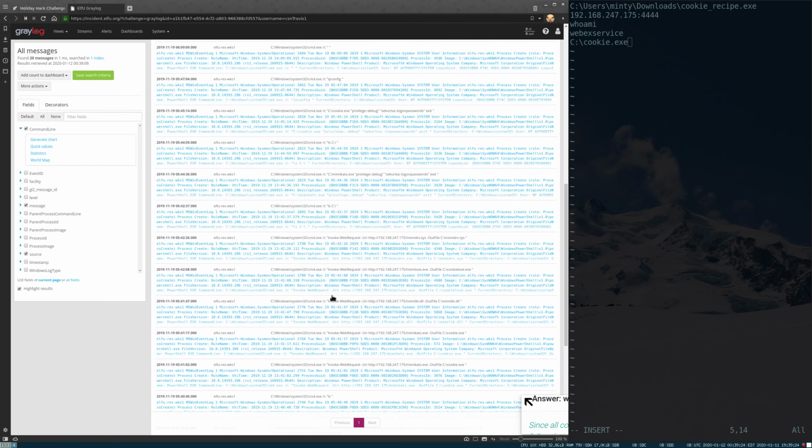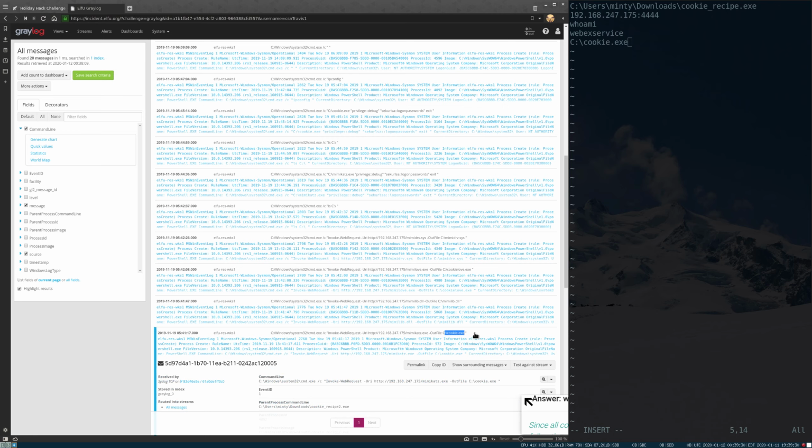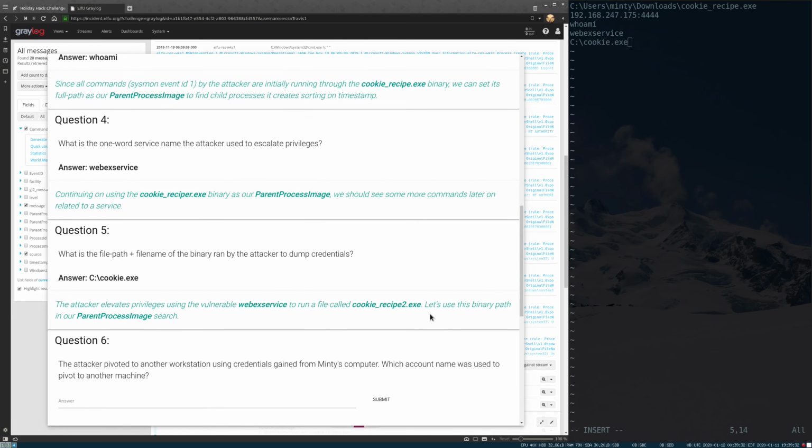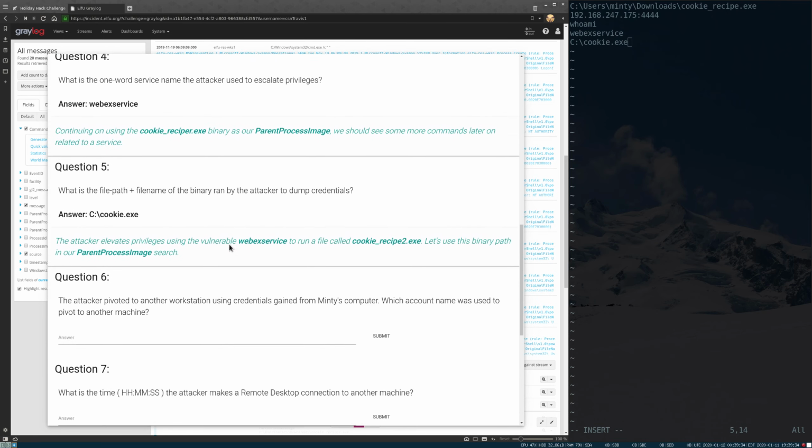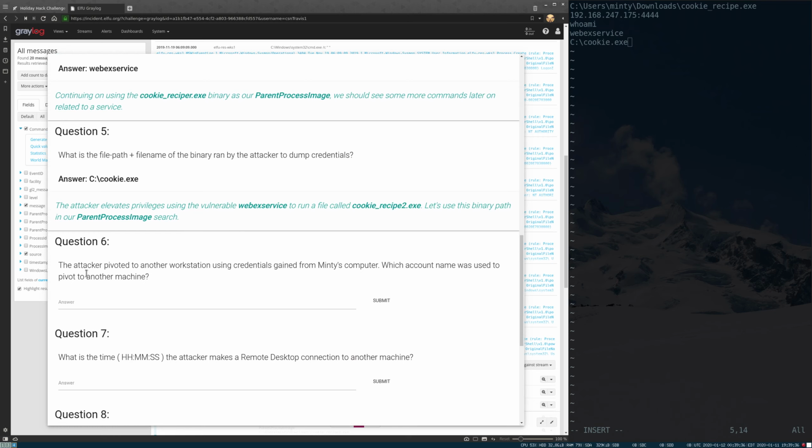And just to show that that is Mimikatz, down here in one of the invoke web requests, we see them outputting to cookie exe. So we know that now they have the credentials that were on that box. The attacker then tries to pivot to another workstation from Minty's computer. So let's find out what that was.